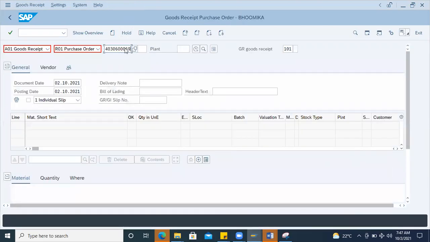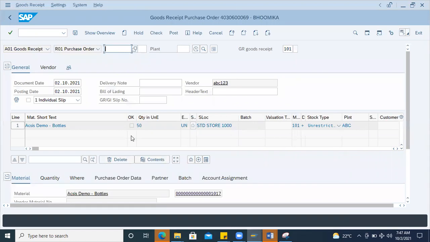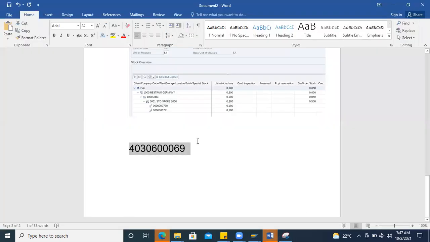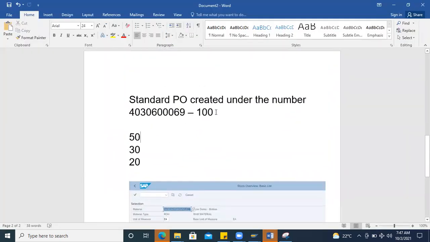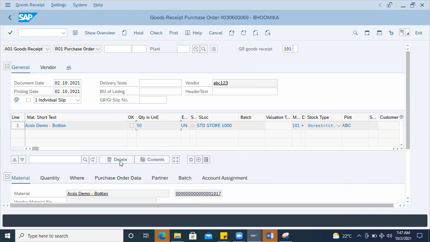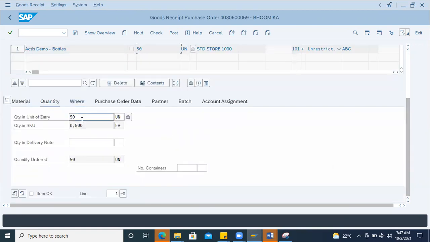Enter this PO number. Why is the total quantity 50? So totally only 50 we entered, not 100. I'll just change this. 50 is the total ordered. I'll make it 20, 15, and 15. These three are the different batches they have manufactured and supplied. So here I can change the quantity which I received.